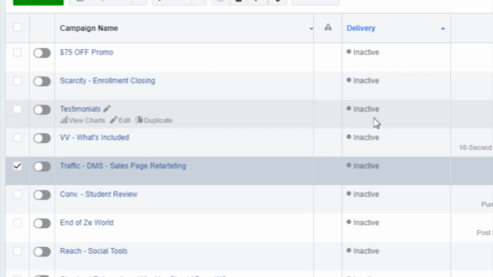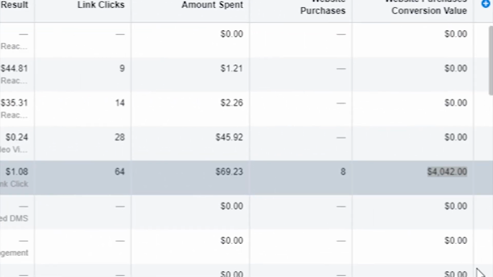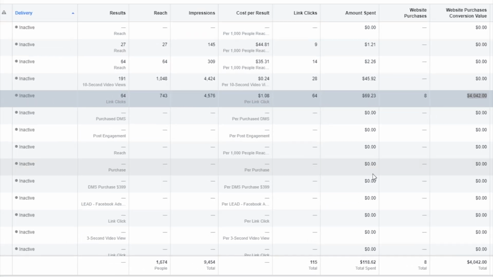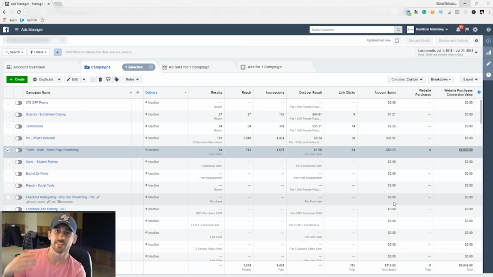Facebook ads are the most cost-effective way to get new leads, new sales for your business. So as you can see right here, we were able to generate $4,042 on this campaign that we spent about $118 on and had 8 website purchases. We have a higher end product, so we don't need to sell as many to make these purchases happen.